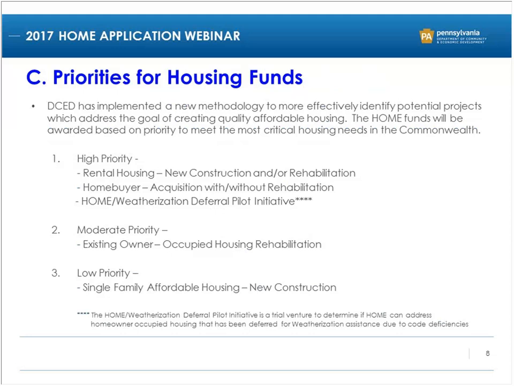Priorities for housing funds. We've implemented a new methodology to more effectively identify potential projects which address the goal of creating quality, affordable housing. The HOME funds will be awarded based on priority to meet the most critical housing needs in the Commonwealth. Again, they're reflected in our plans. High priority activities are rental housing, new construction, or rehab, less than 10 units here at DCED, okay? Homebuyer, acquisition with or without rehab.